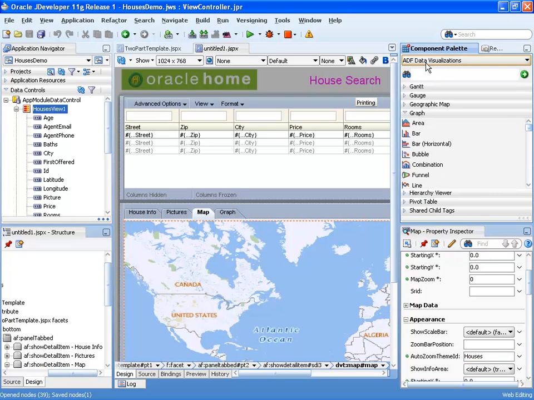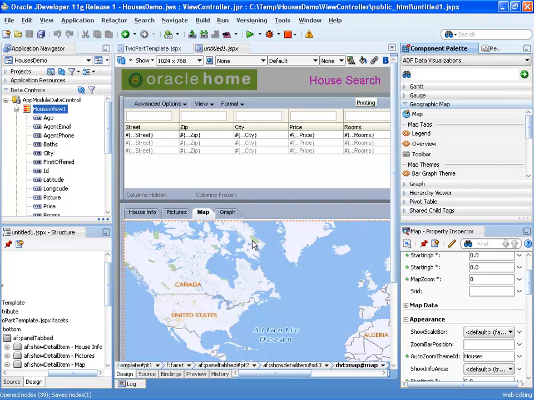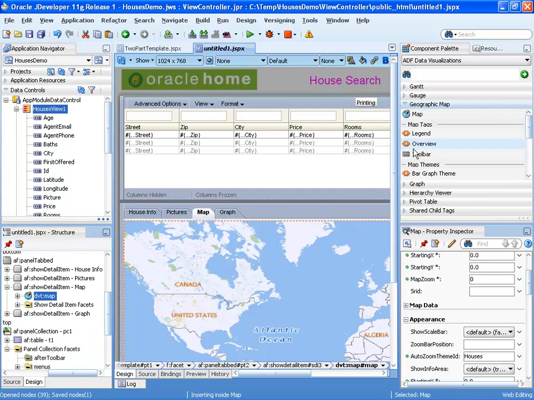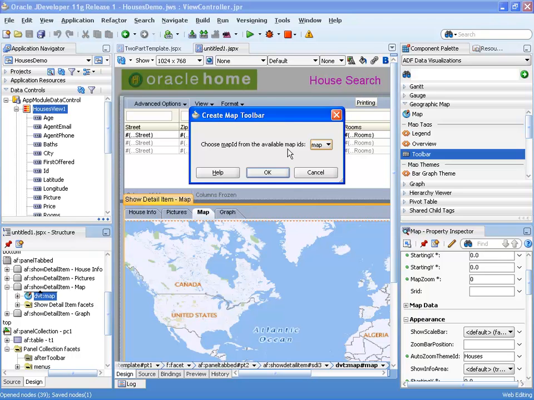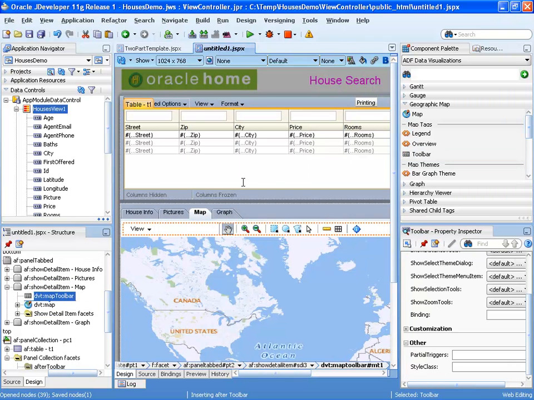The map and the other data visualization components are under a separate component library here, right? And you can, again, just like any other component, drag and drop them onto the page. So for example, if we have the map component in here, we can take a toolbar for the map and directly bring it into the page. It will be connected to our map component and will enable us to do more operations on the map.